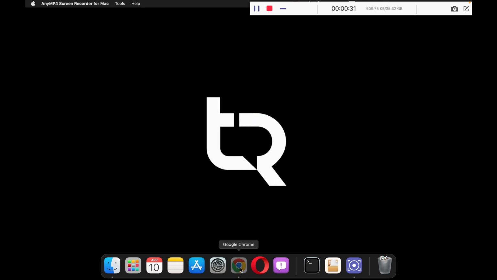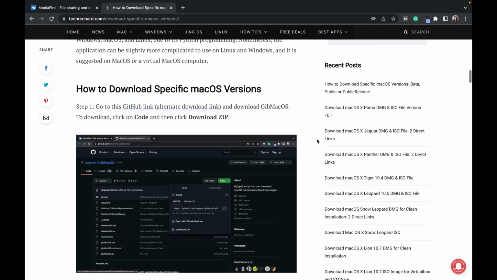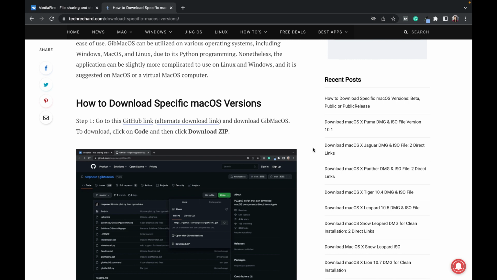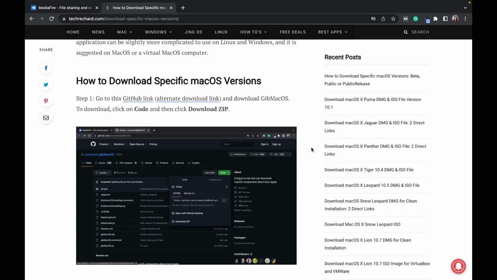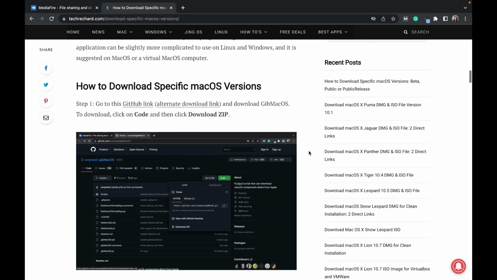So let's get started. Before proceeding, first let me tell you this important notice. It is important to note that downloading macOS from Apple servers can only be done legally if you have a developer account on Apple Store or if you have purchased the specific version of macOS. Otherwise, you may violate Apple's terms of use.